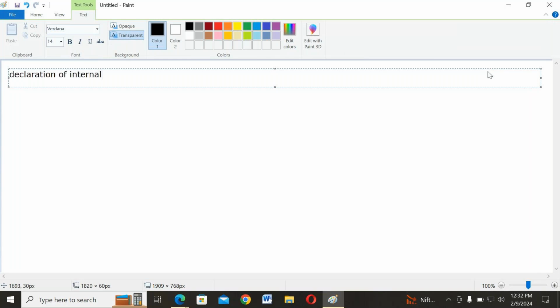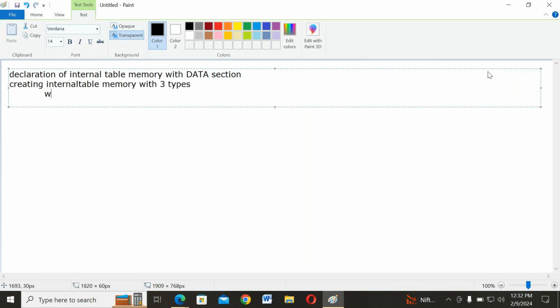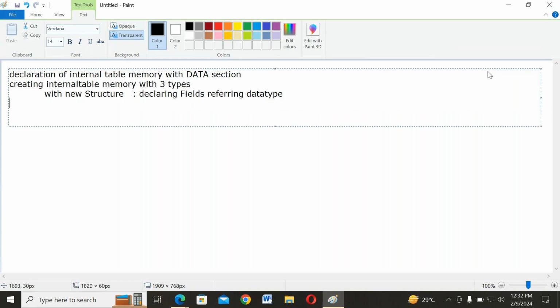Declaration of internal table memory is done through the data session. You can do it through the data session, but creating internal table memory can be done in three ways. One, we can do with a new structure, declaring fields referring to data types. Another, tags.